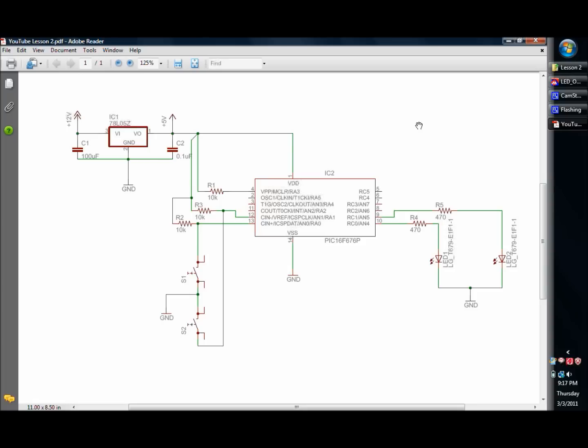I want to demonstrate inputs this time using the CCSC compiler and how to input some switches into your system and react to it. We're basically going to be turning a couple of LEDs on and off based on what position the switches are in. We're just using some momentary switches, as you can see with switch 1, switch 2. There's just going to be some momentary push button switches.